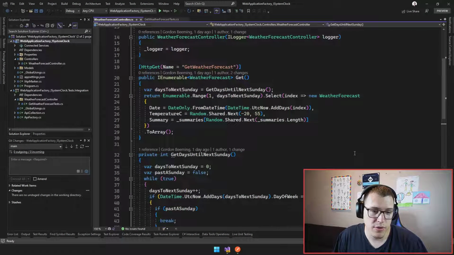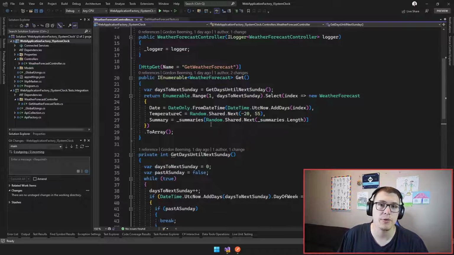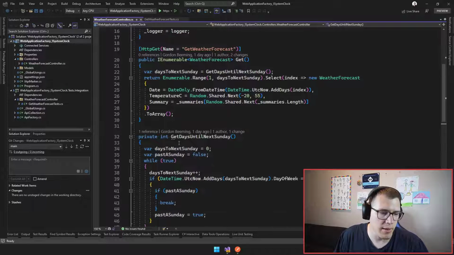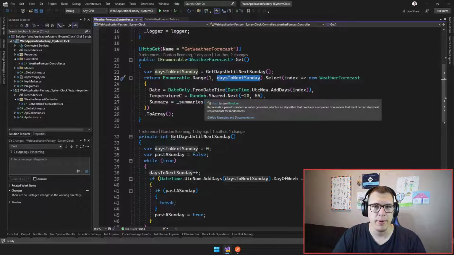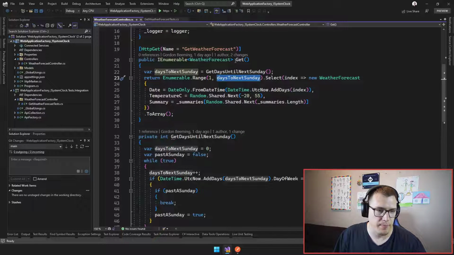Okay, so we've got this .NET Web API. It's pretty standard. The only real change that we've made to it is a method here that says get the days until the next Sunday. And then what we're doing is using that here for the range so that we'll get a different amount of days depending on how many days we are away from 2 Sundays from now.